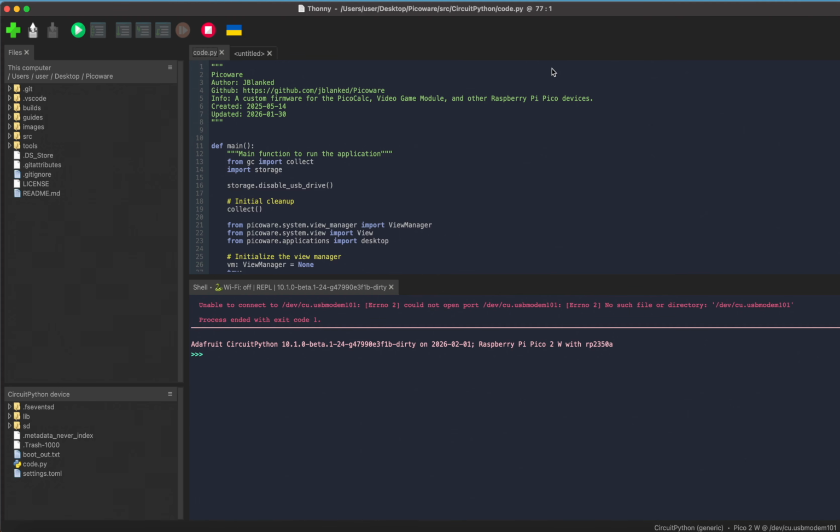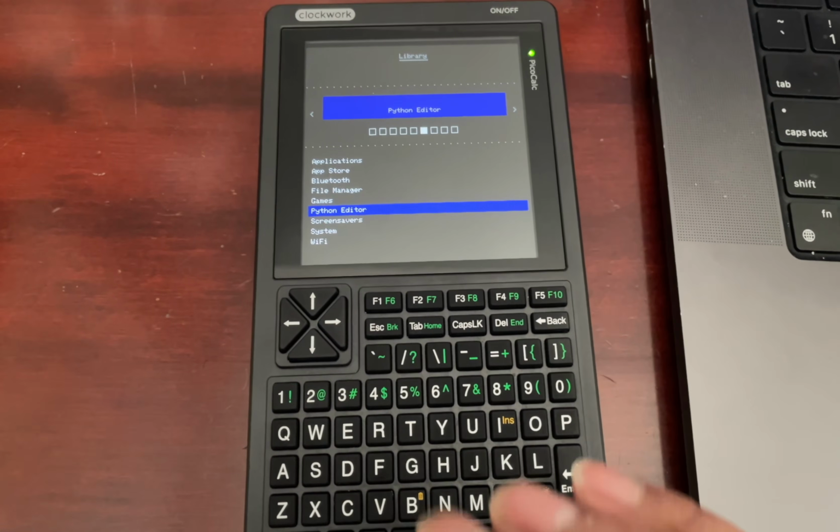Here we are in Thonny IDE. So the UF2 file that we'll install contains all the necessary code to talk to the PicoCalc's hardware, the screen, the keyboard, and the speaker, etc. This makes coding a breeze because you don't have to figure all that out yourself. So more about the Python editor.